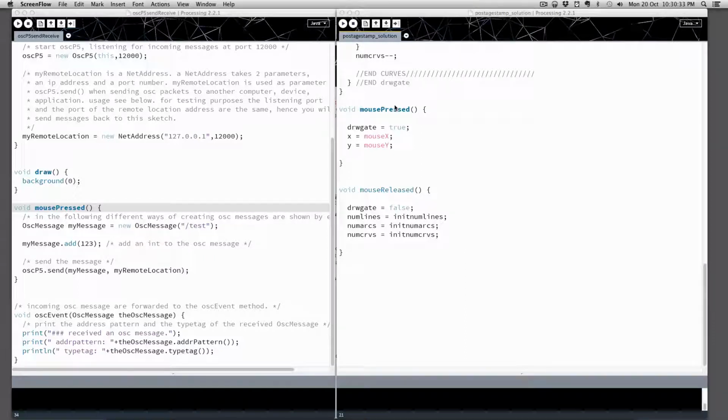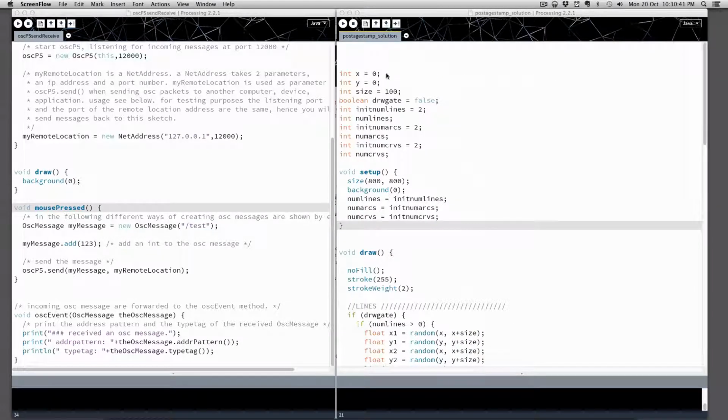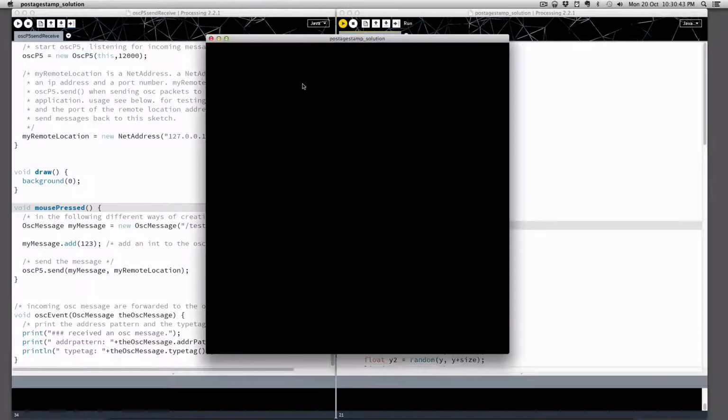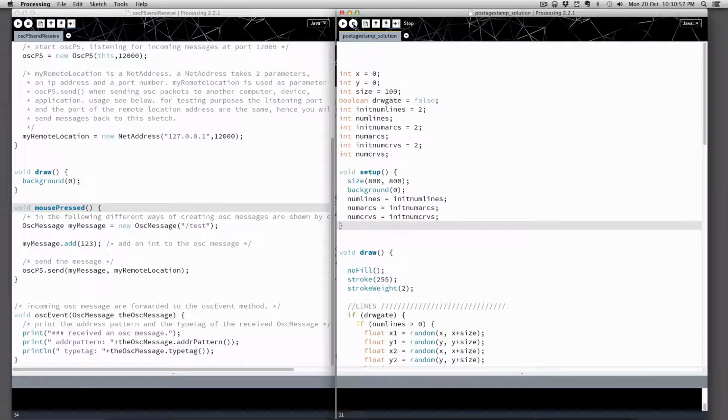In this tutorial, we're going to look at OSC, or Open Sound Control messages, and network communication. We're using our postage stamp sketch here. If you remember from your last tutorial, we created a little postage stamp of generated graphics, and everywhere we click, it gets a randomly generated graphic, the size of a little square. Okay, so that works there.